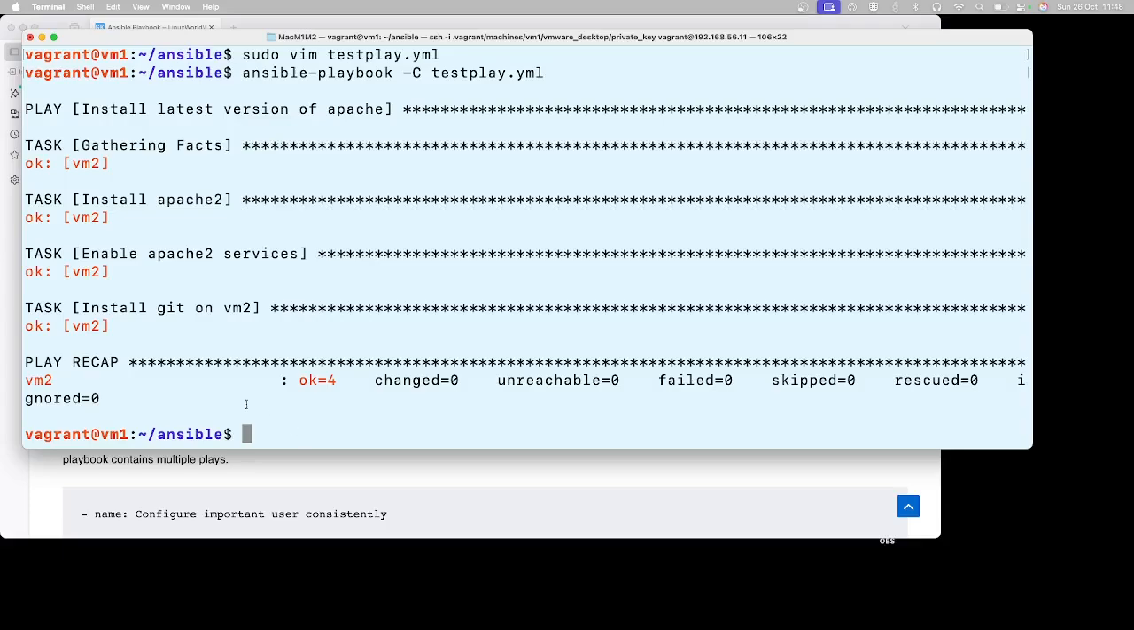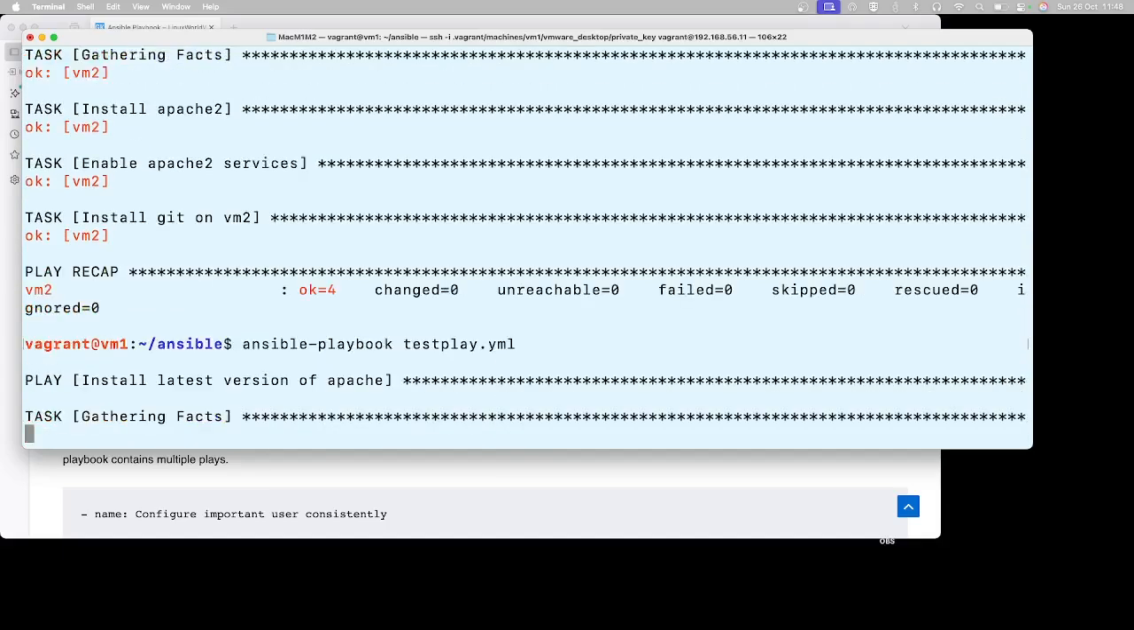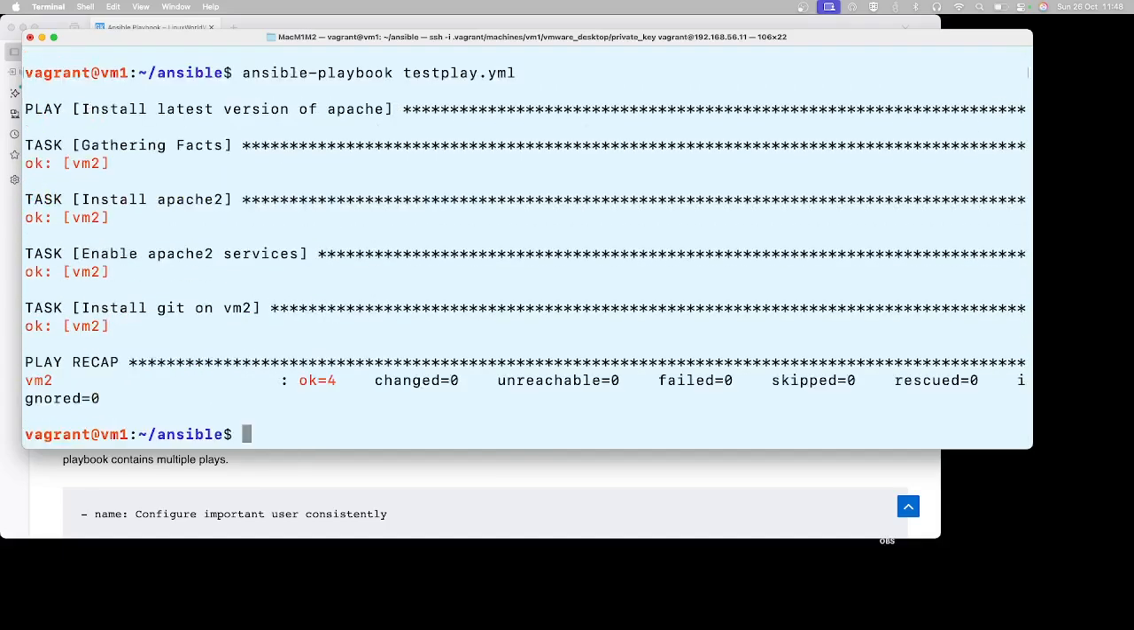Yeah, git is already there. So let me run this command. My remote host is already in the desired state, meaning Apache is already there, Git is already there. In this way, you can write small basic playbooks to execute multiple tasks on a managed host.